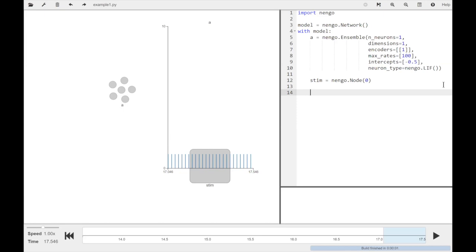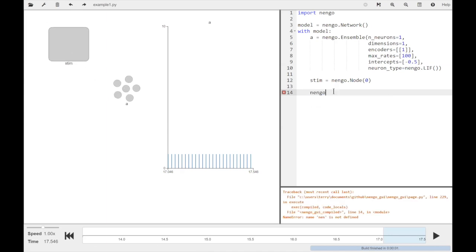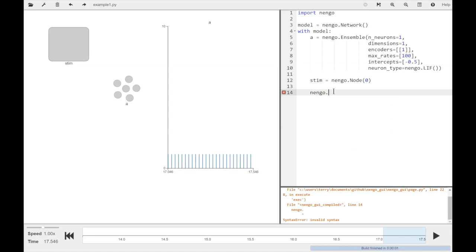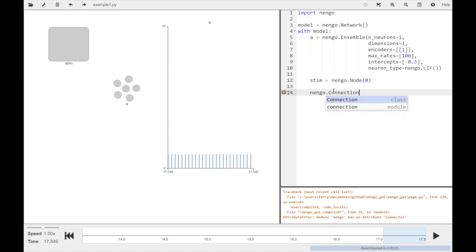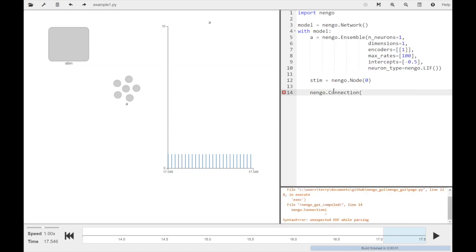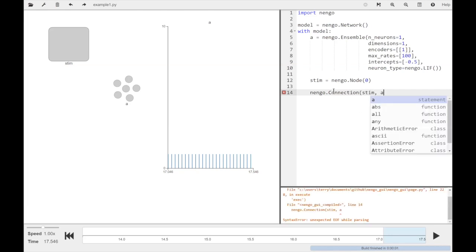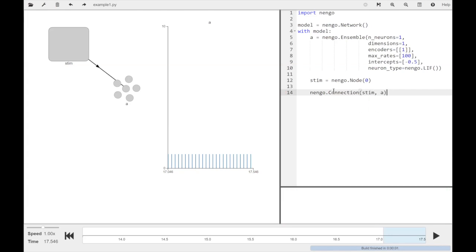And now I'm going to need to actually connect that stimulus. First of all, you will notice the stimulus appeared here, a little box appeared. But now I actually need to connect the stimulus to this neuron. So this is going to introduce our fourth component, which is a connection from the stimulus to A. Okay.